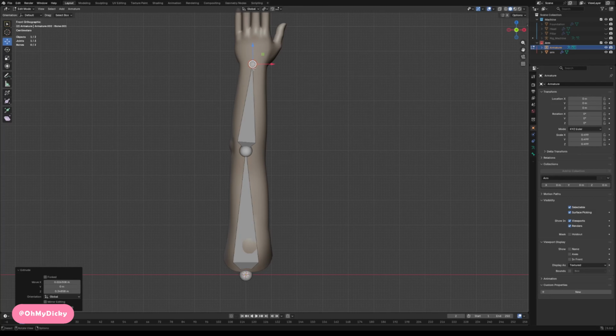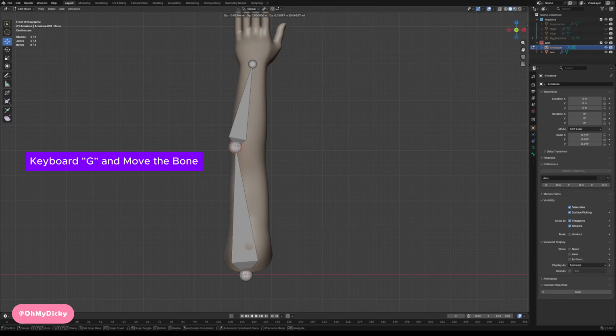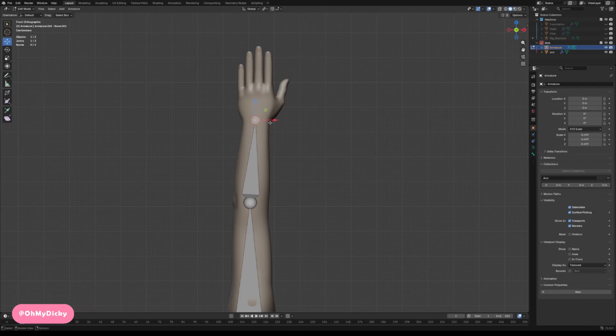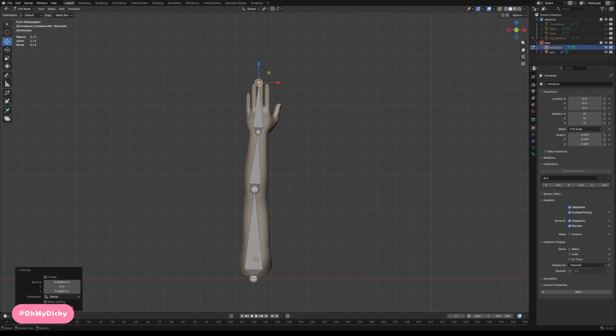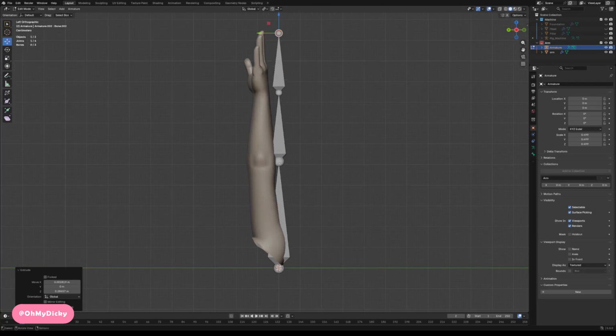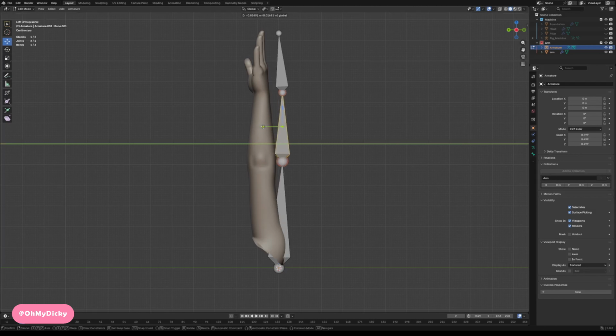Let's place the bone right here. And then select this bone. Press G. We can move the bone. Click this tail. Press E again. We can extrude another one. Let's place it at the fingertips. Now we rotate. We're gonna move the bone in the center of the arm.